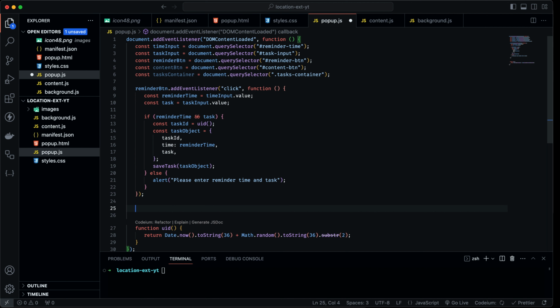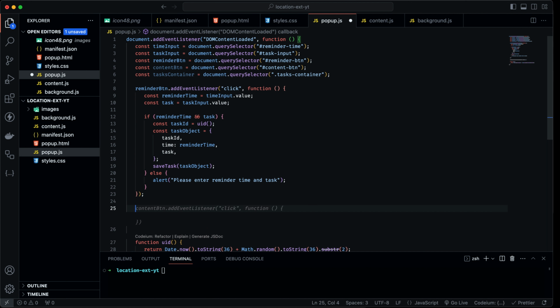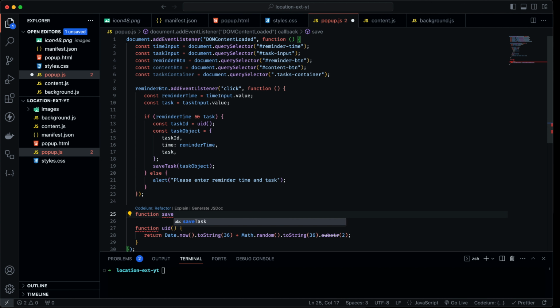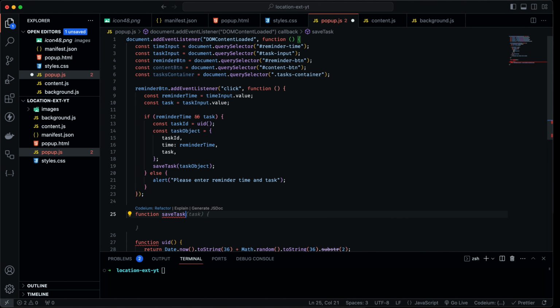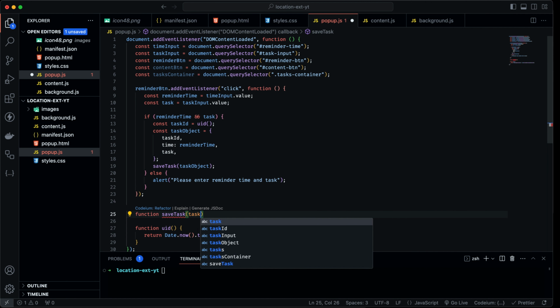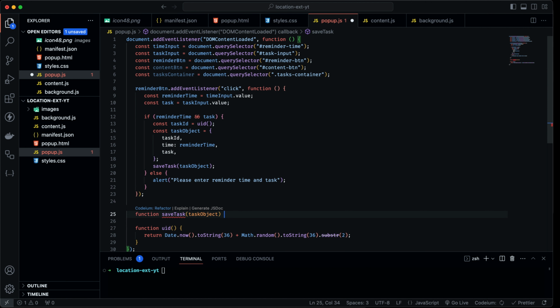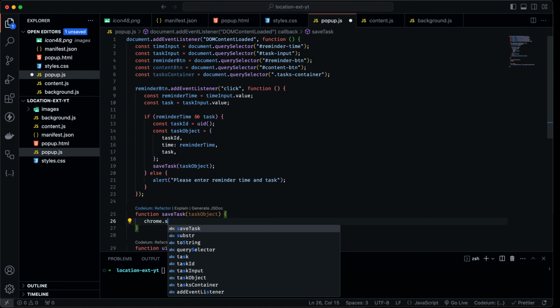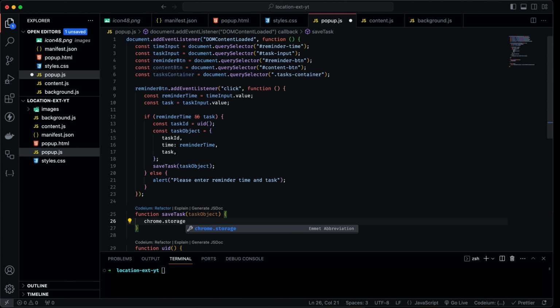So next, let us create the function for saveTask. I'll call it function saveTask. This will take in a task object again, and inside there we'll be utilizing something called chrome.storage. Am I spelling it correctly? Yep.